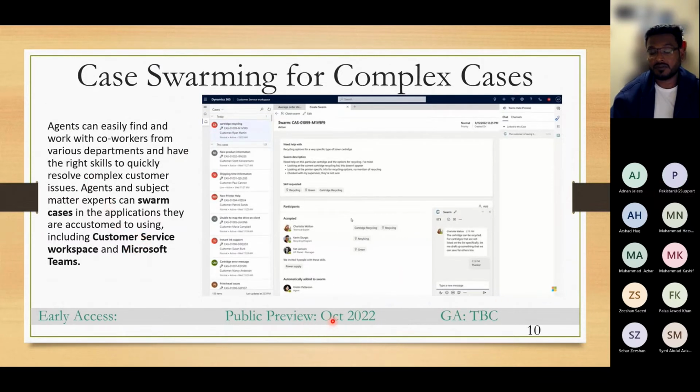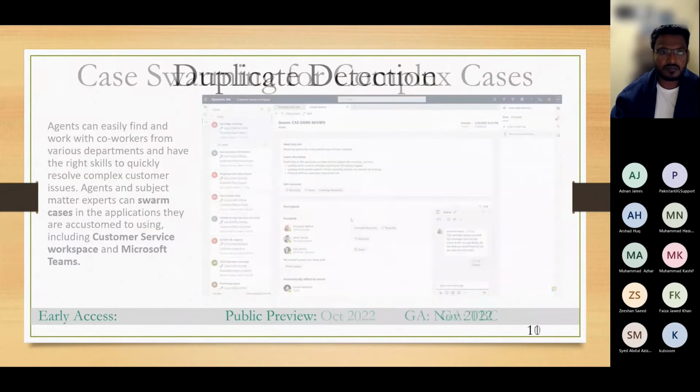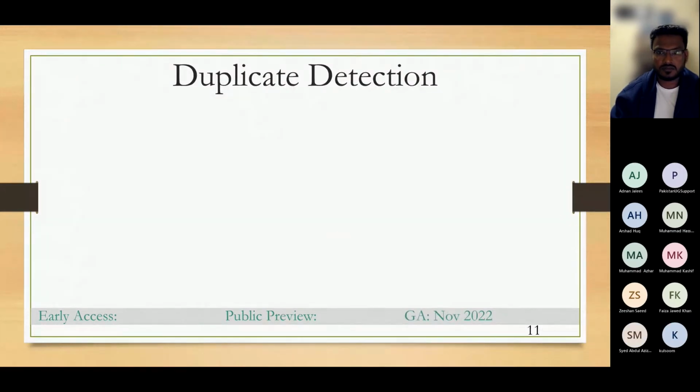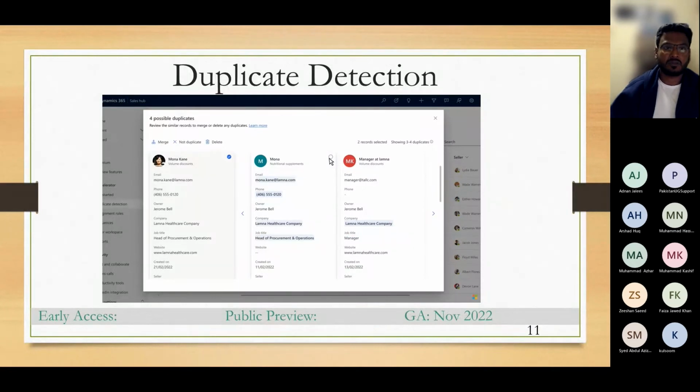It's in public preview from last month, and the general availability is yet to be announced. But if you're not enabled, you can enable it and try it as well. And next one is, oops, there's a duplicate slide. Yeah, next one is the duplicate reduction. Just a moment.